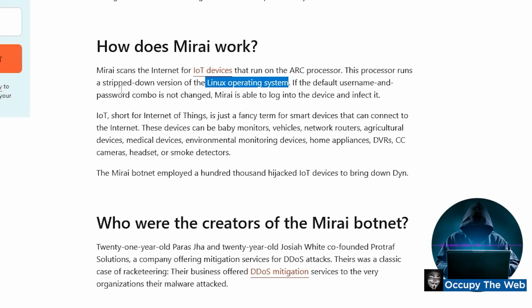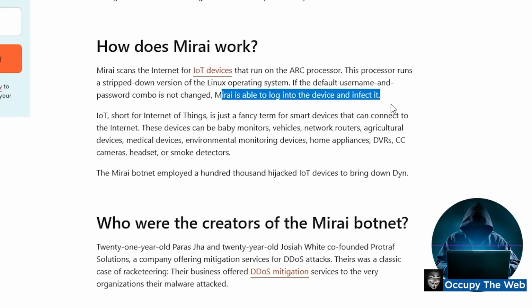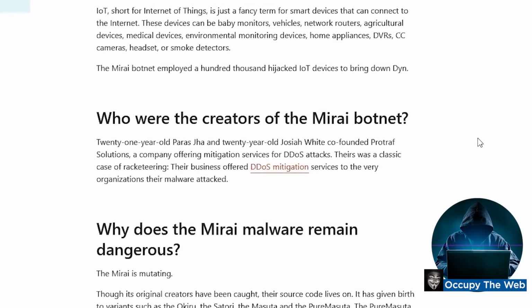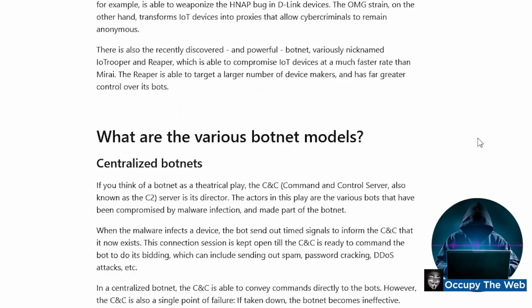If the default username and password combo is not changed, Mirai is able to log into the device and infect it. So basically all they're doing is using default usernames and passwords. And this is not too long ago, this is 8 years ago. They got millions of these devices, and they were able to use them to attack a number of different facilities. And we still see a lot of devices that have default or hard-coded usernames and passwords. Not all of them, of course, but enough that it's dangerous.